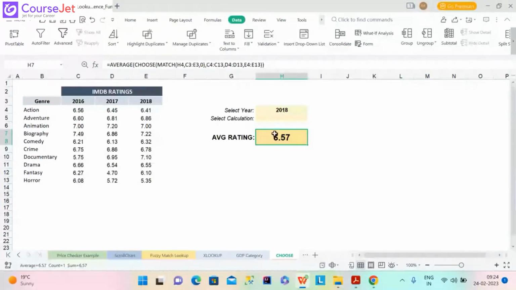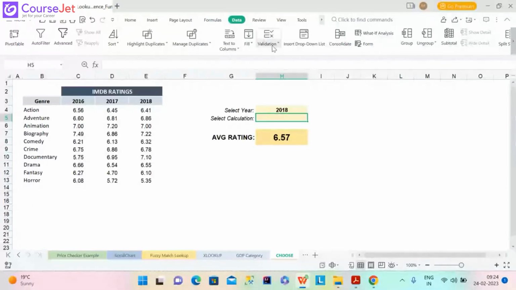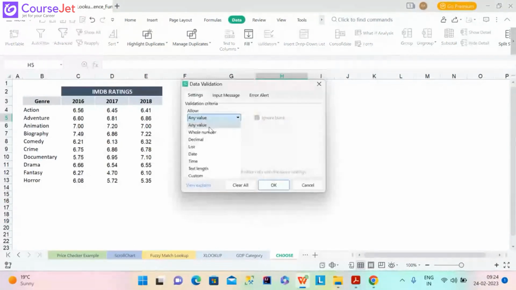What if the user wants to find the maximum rating or the minimum rating of this? So he wants to do many operations on this data. At that time, we can have a data validation here, wherein he can select the type of operation he wants to do on this data. So again, we are going to allow a list in the data validation, and it's just going to contain three items that I will type in here. Since it contains only three, I'll just type them in.